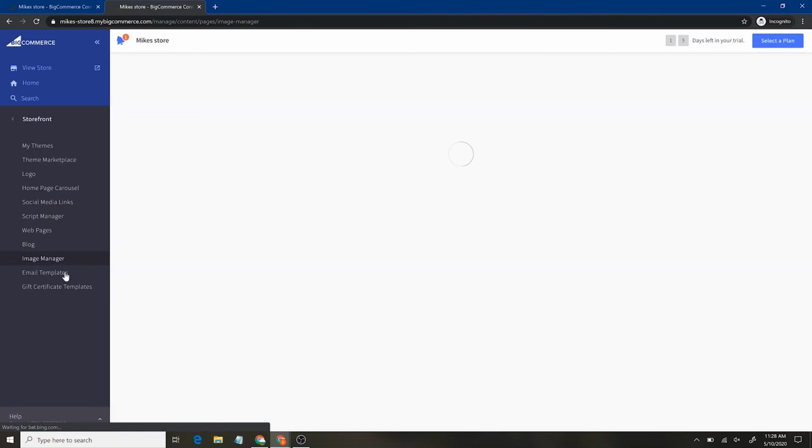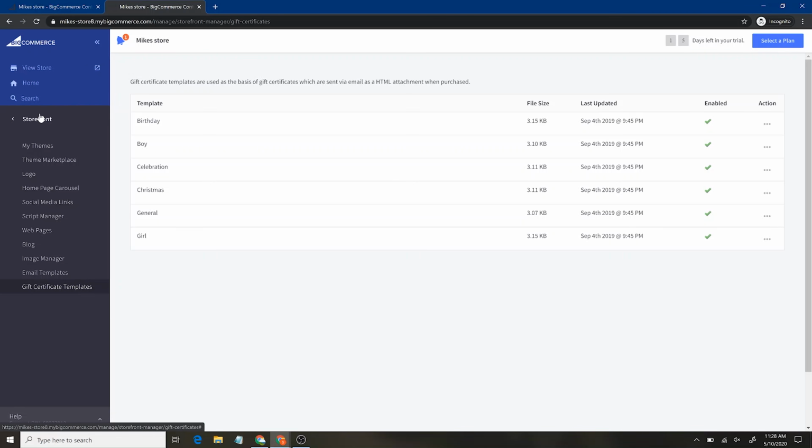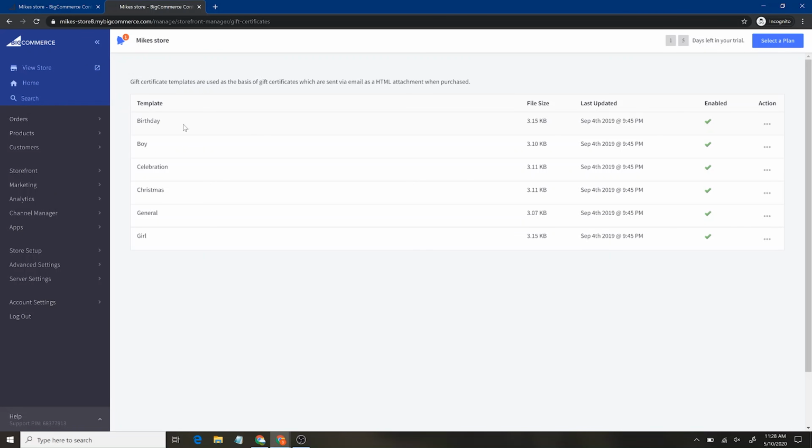Image Manager, I'm not going to get into that. Email templates and gift certificates, not really going to touch on those right now. Those are not really introductory things, but if you want, you can go and figure those out. They are pretty straightforward. Adding a gift certificate template is pretty easy to do.